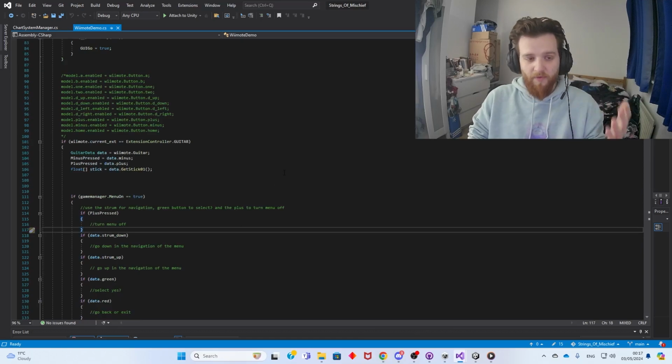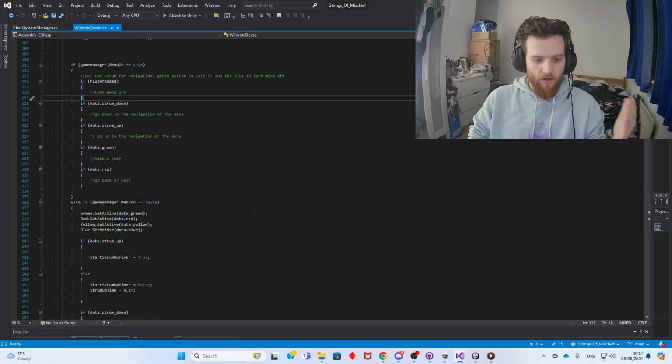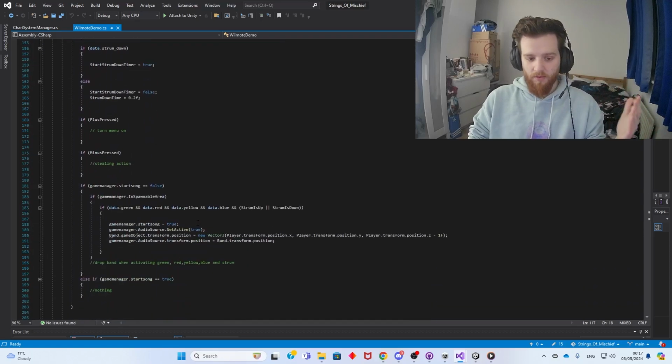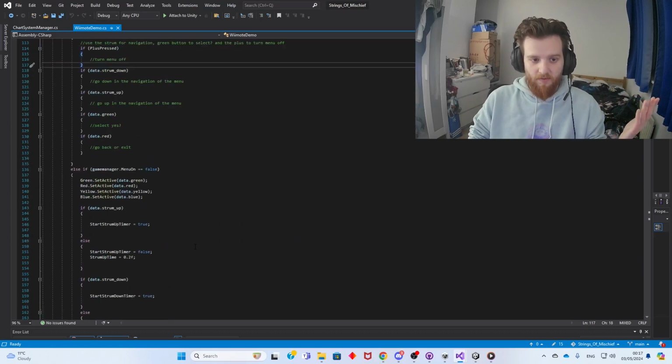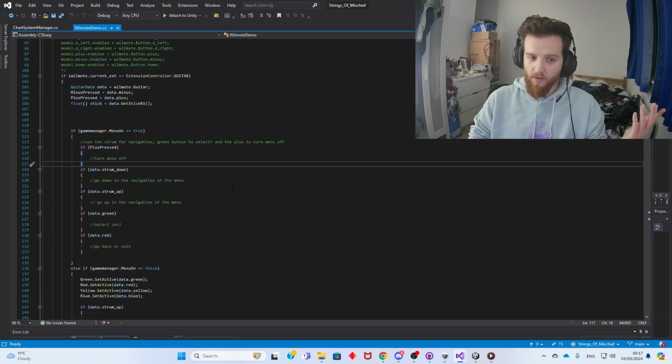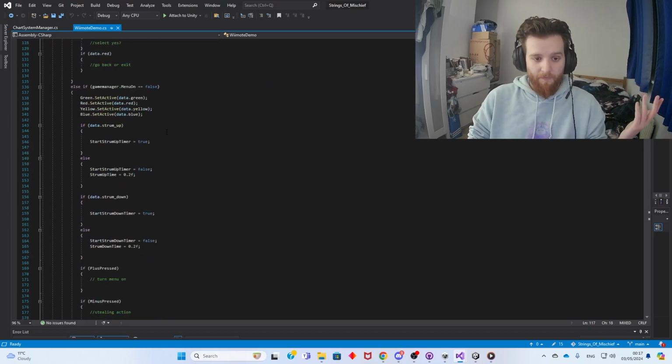So, on top of the Wiimote demo script that was given by the GitHub of the Wiimote API, here is where I make most of the inputs possible. There's many different states that the game has. For example, if you have a menu on or not, and any other state.